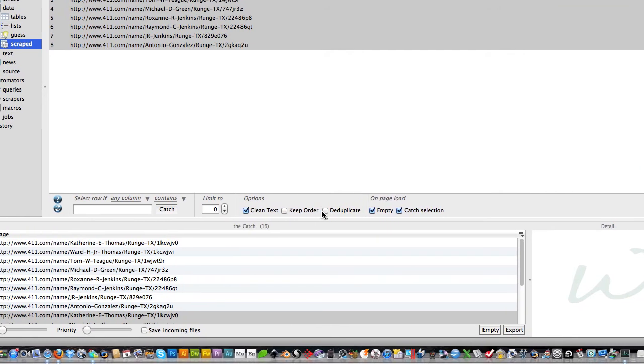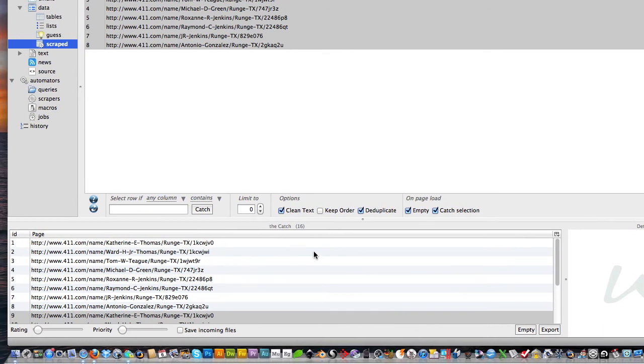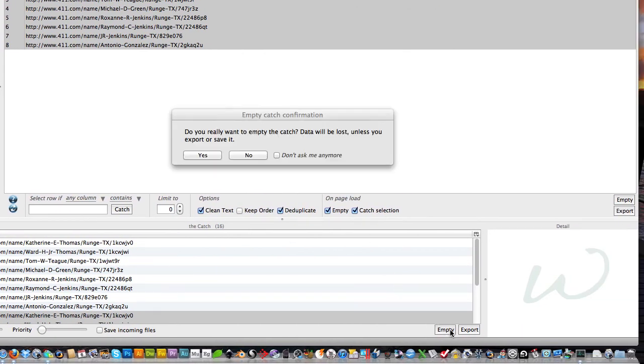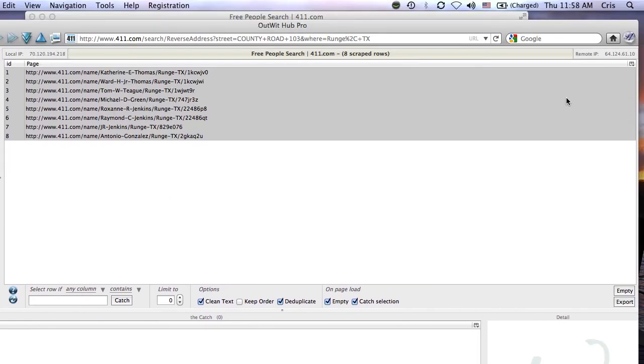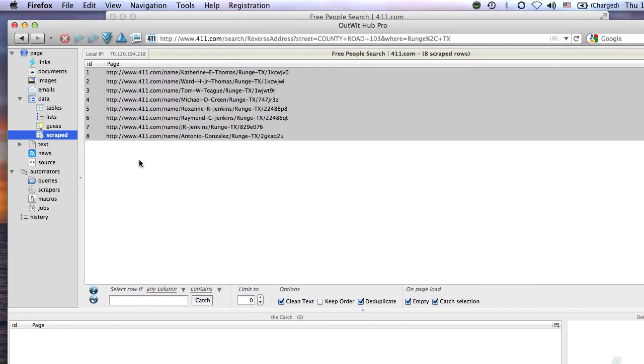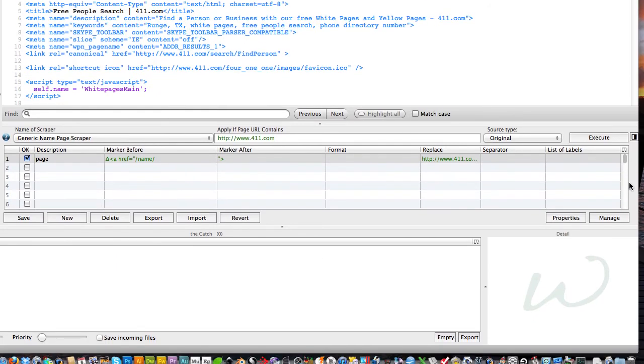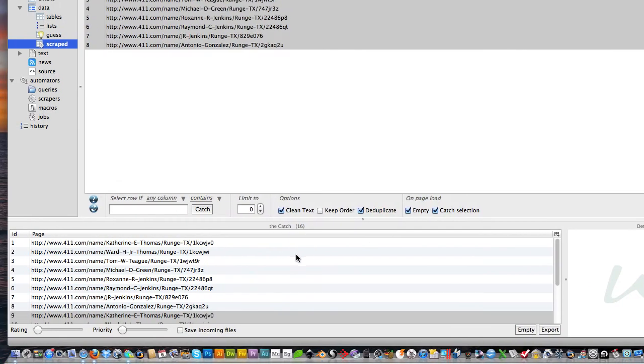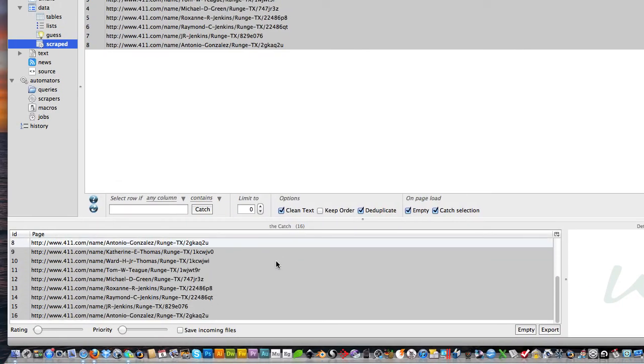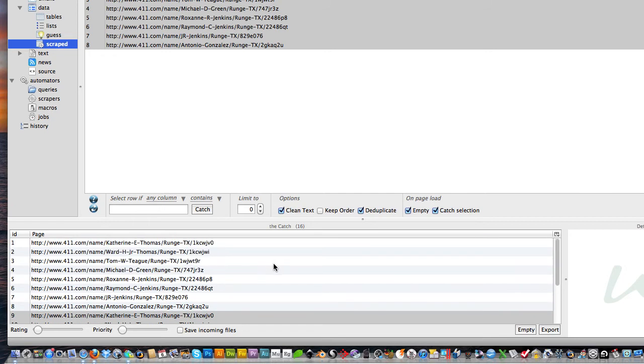You can hit deduplicate and empty, and we can redo that scraper to try it again. So we can execute again, and it's still got twice as many, but that's alright. It's working right now, because really when you run it through the macro, it's going to deduplicate anything anyway. So we know that our scraper's working.